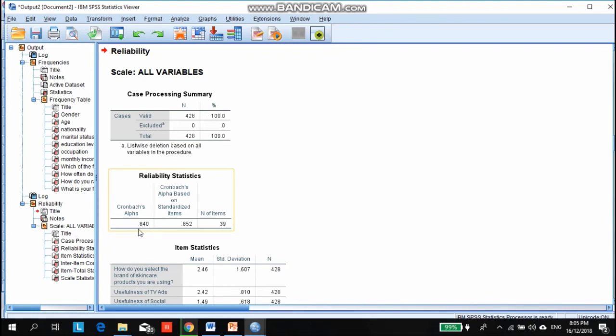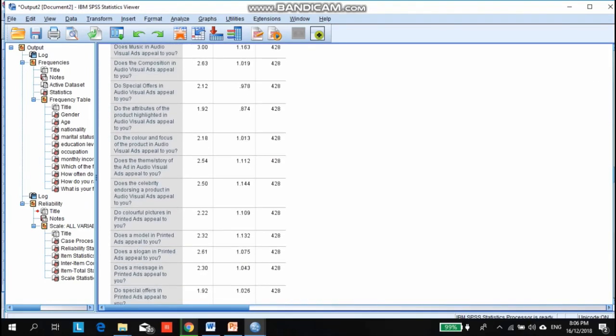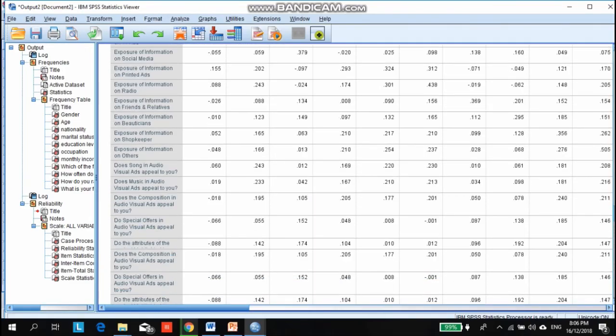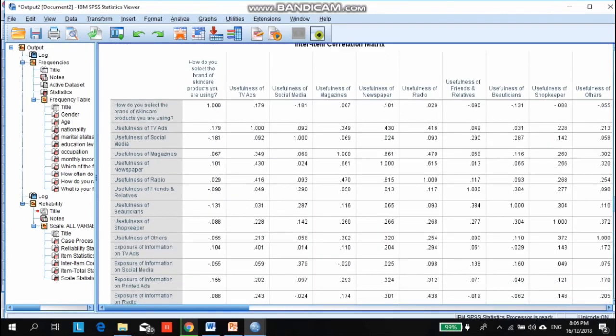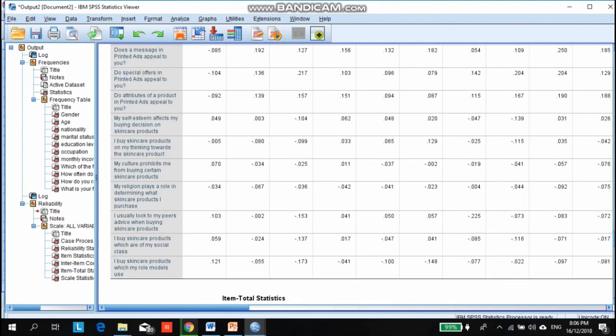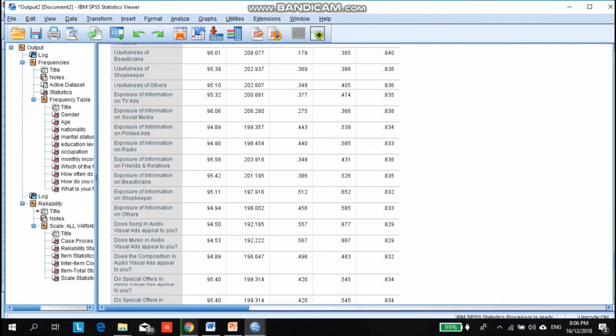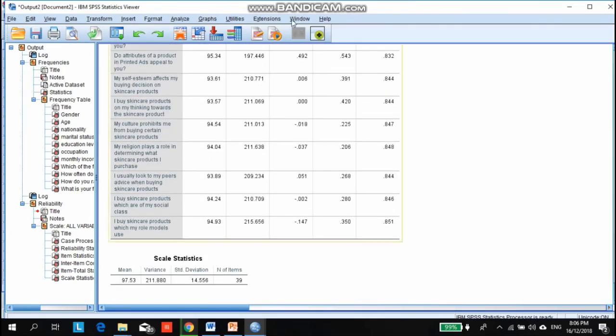Okay, so our lecturer informed us that if the value is above 0.7, it is reliable. So the next thing we move to is the intercorrelation matrix, and then the total. So we drag down here.